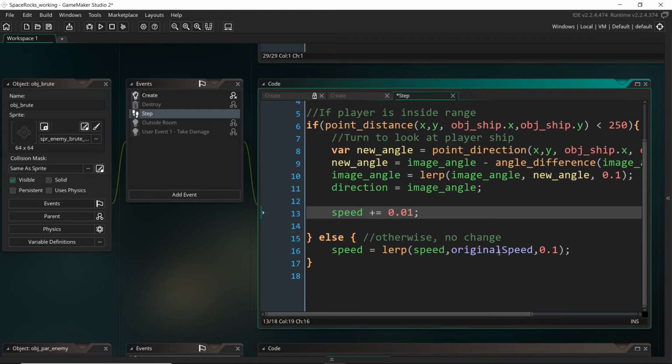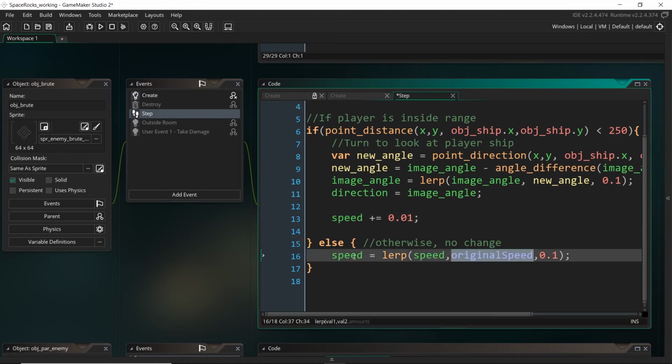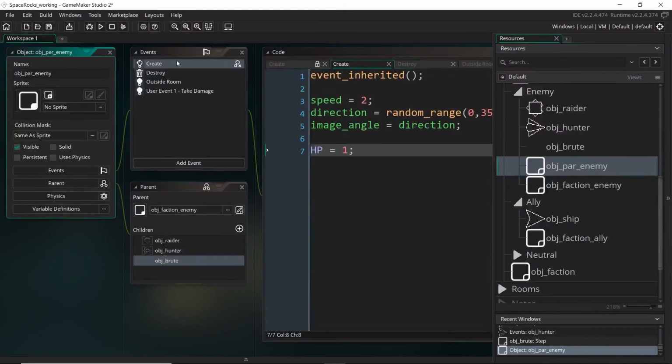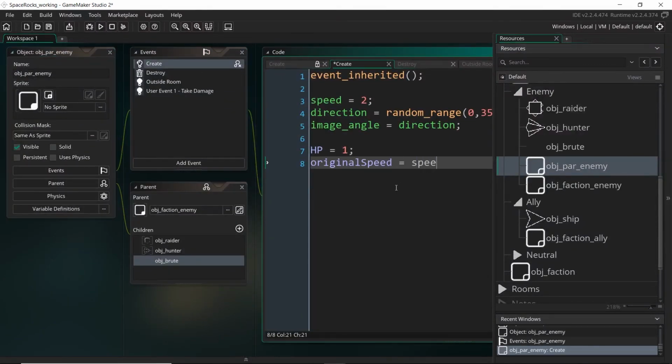Now, I could get it to share this exact thing with the hunter. Actually, that is turning out to be a useful value for us. So I might put it in the parent ship so that all of our ships have an original speed. And this is the kind of thing that you'll notice as you go on through development. You might see that a certain variable is actually handy to have in a lot of different things, and so you'll go ahead and add it to the parent. So it's a good practice to do that on the go.